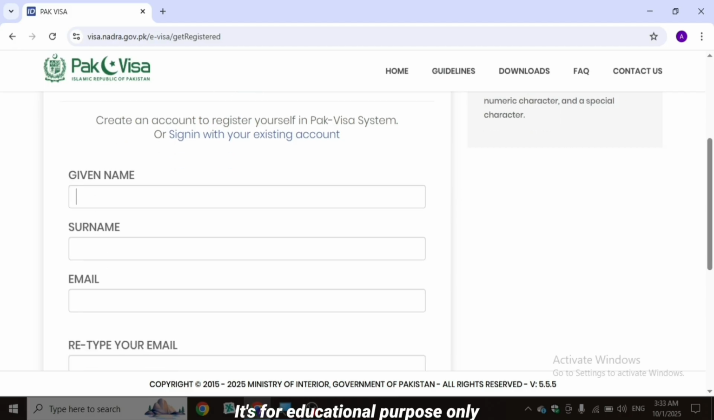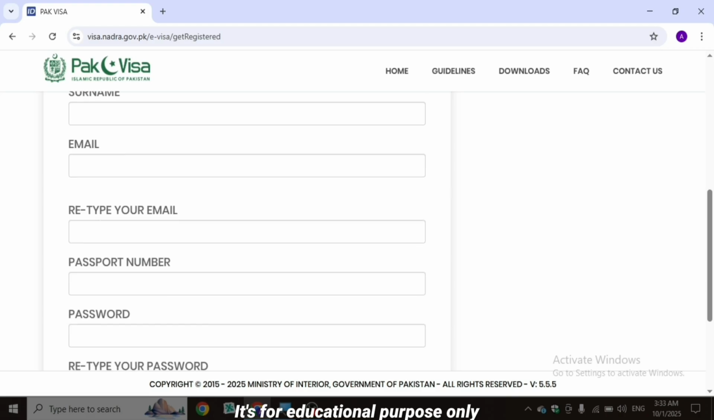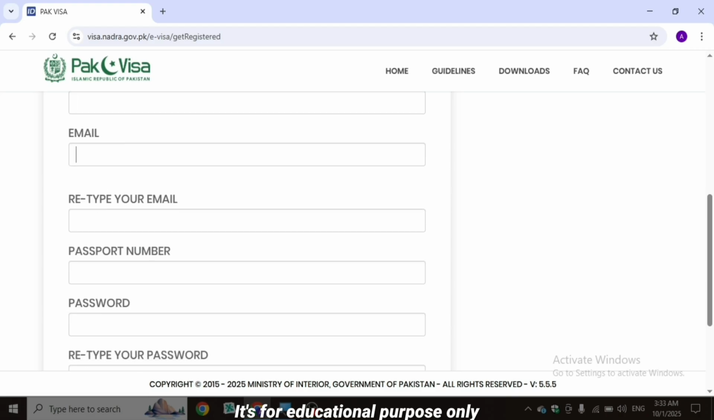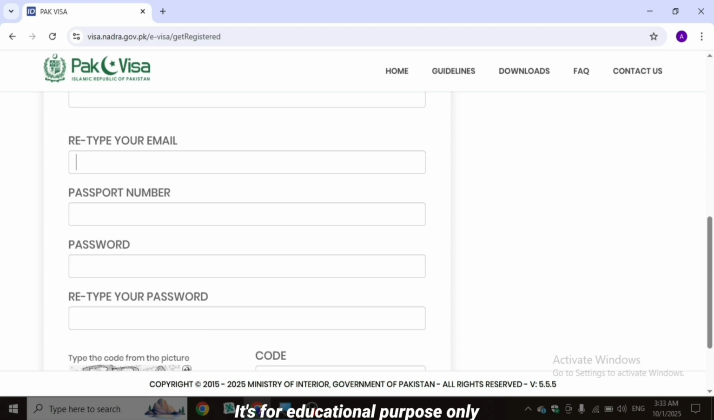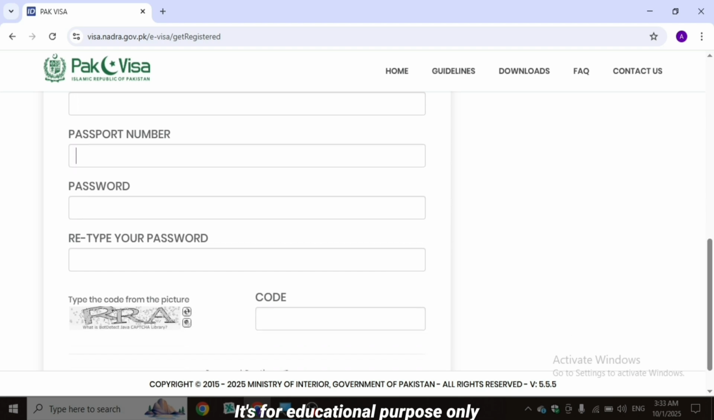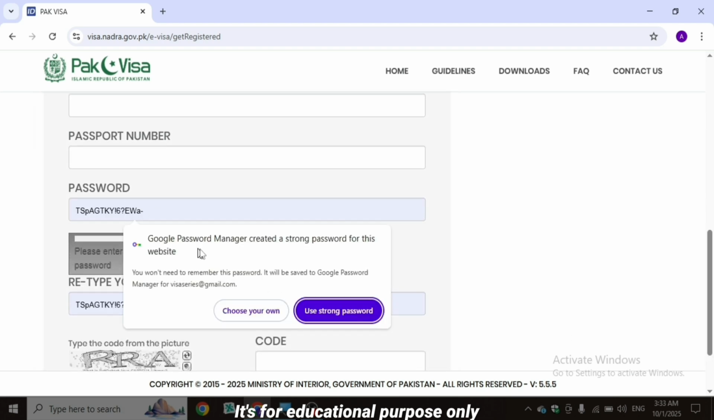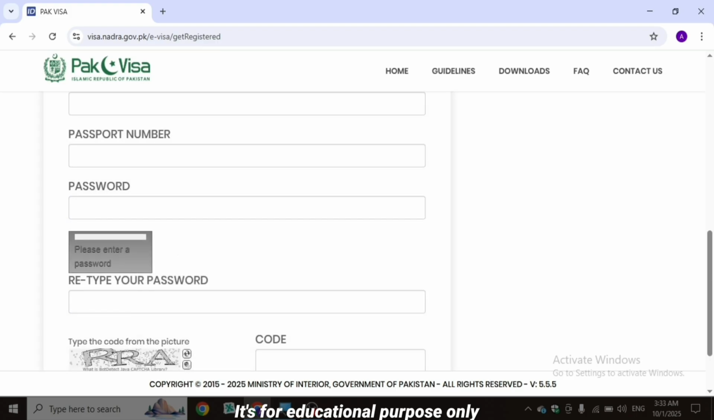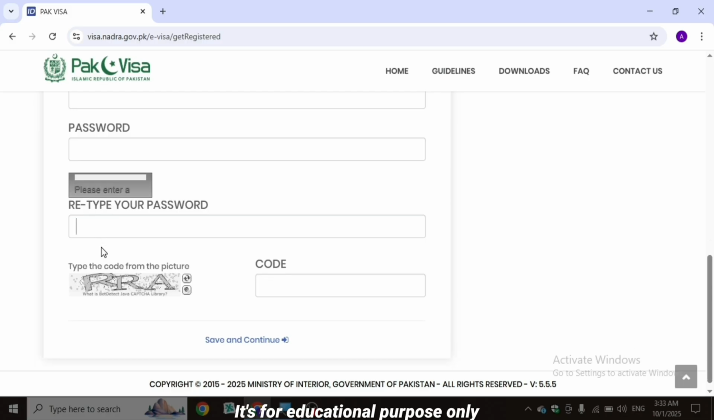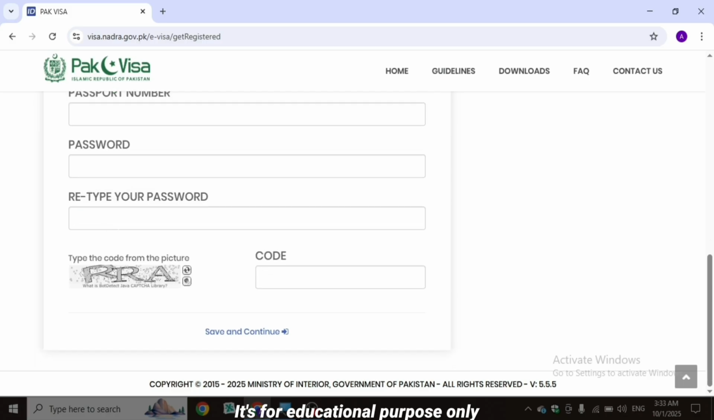First of all, you have to give your name: your given name you will write here, then surname. After that, you have to write your email here and retype your email, then your passport number, then password. You can select the suggested password or you can choose your own. You will create your own password and retype it. After that, here you have to type this code. Now you have to click on save and continue to go to the second step.